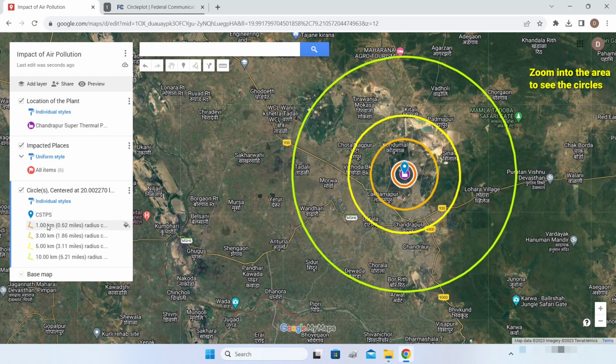This is the 1 kilometer circle. This is the 3 kilometer circle. This is the 5 kilometer circle. And this is the 10 kilometer circle.